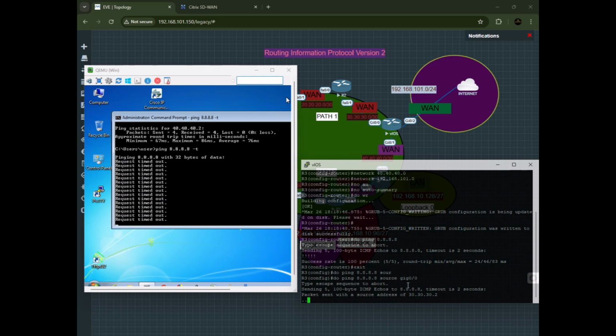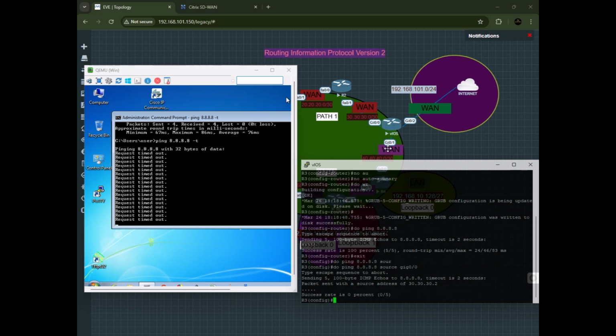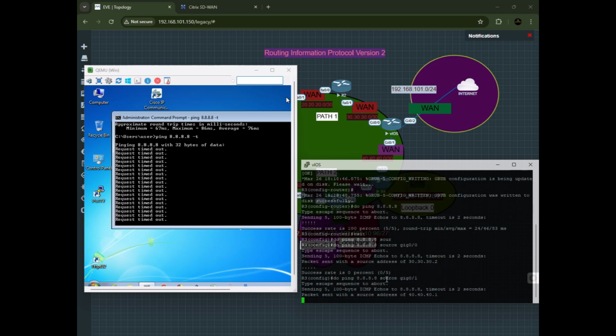All right, now let's do a ping again from this interface also, and see if we can go to the internet. Of course, we cannot go to the internet. All right.